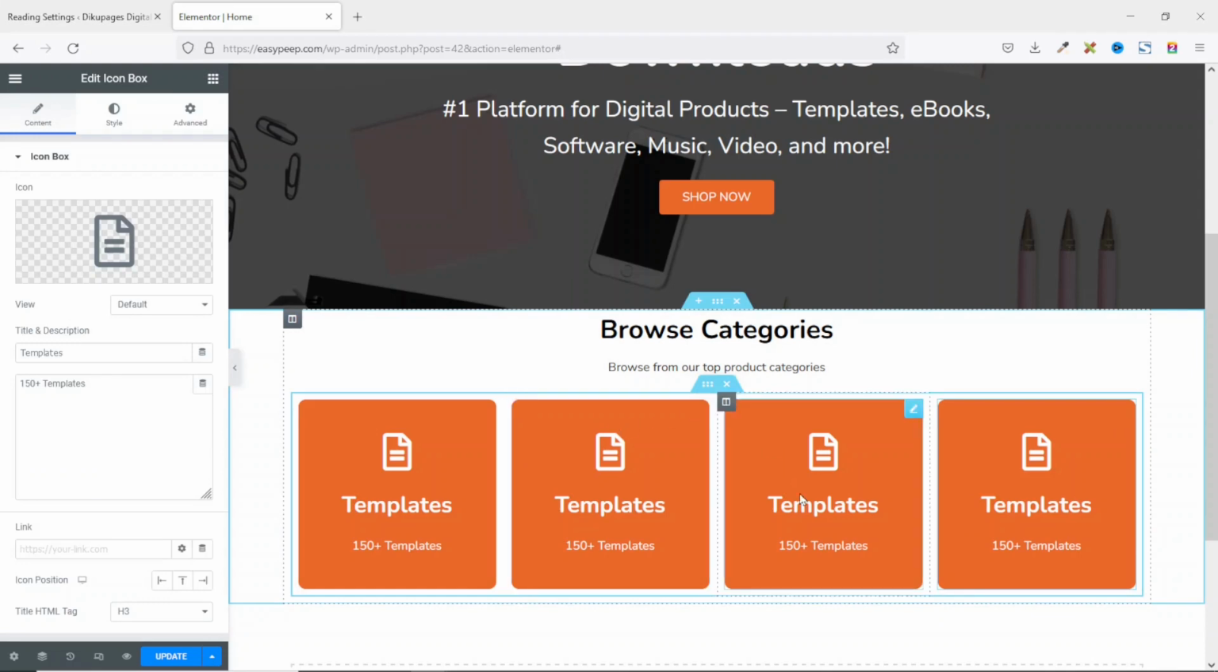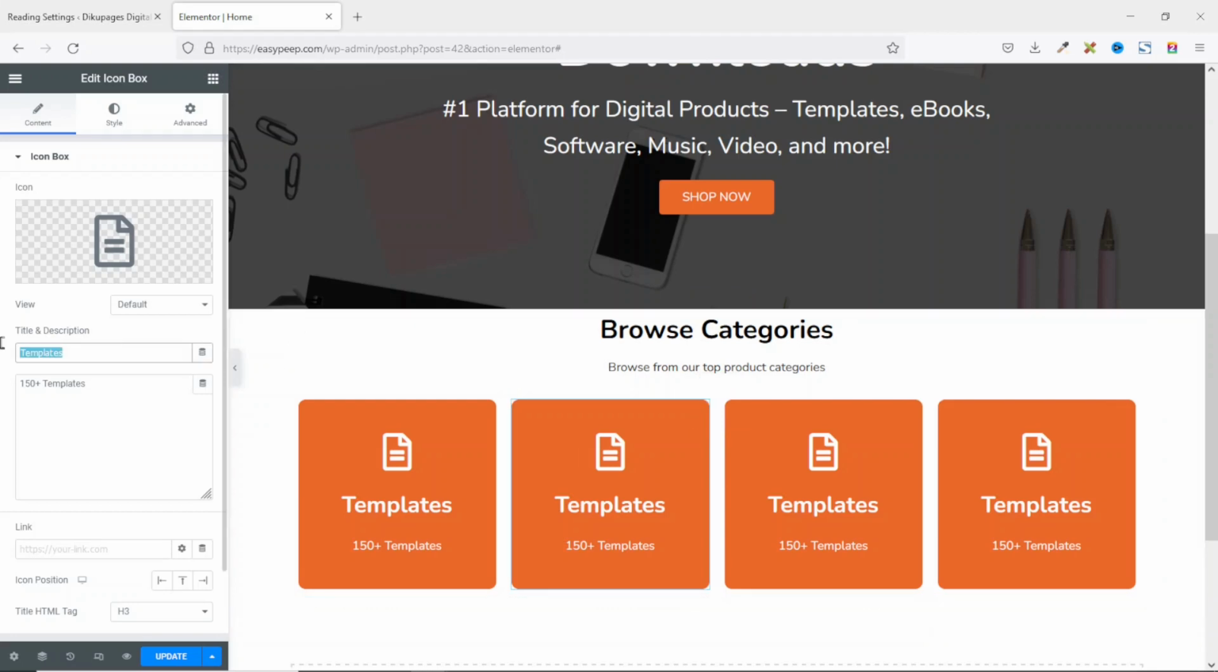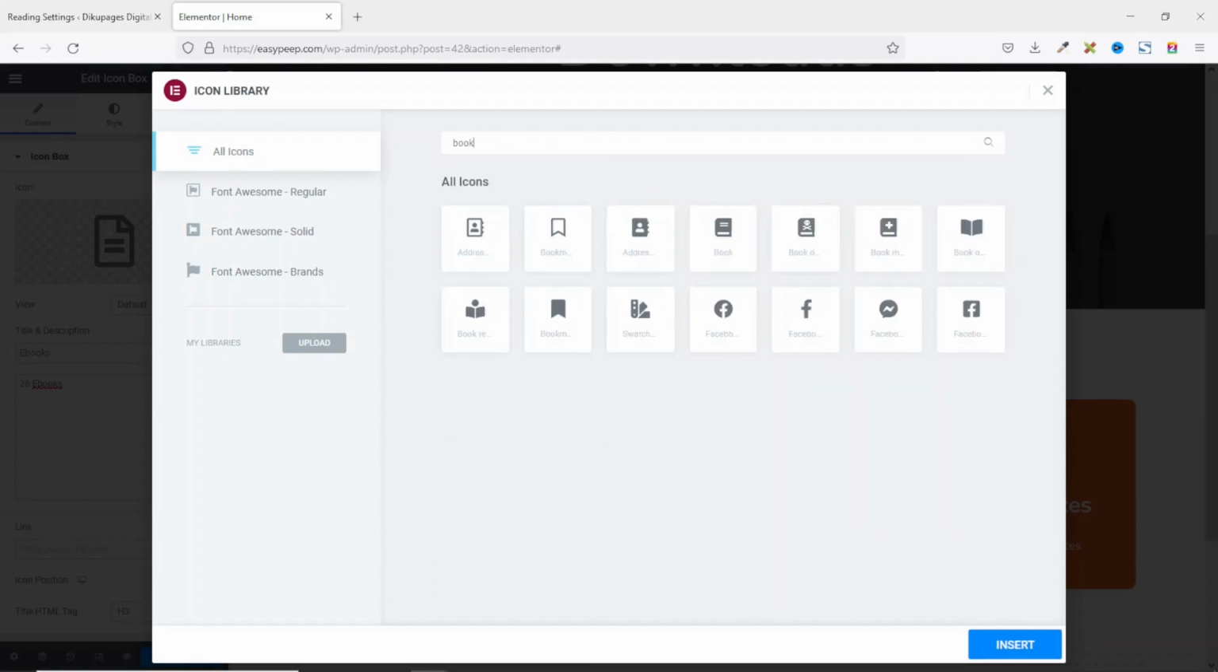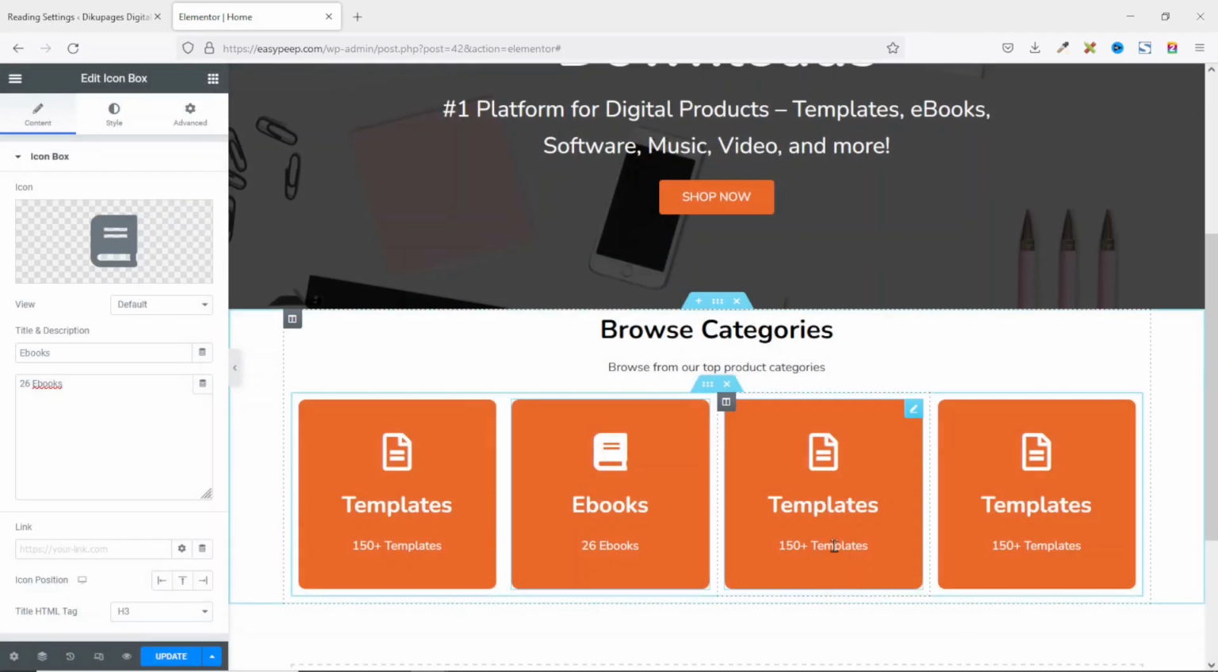The next thing we do is go ahead and change individual columns with their respective icons and text. So we click on the second one, just click anywhere inside, or you click on the pencil icon, it's the same. The title, we change it to ebooks. And maybe we have 26 ebooks. I take off the plus. Let's change the icon. Maybe we can search for a book to see if we'll get a match. I think this will do. We select it, then we click on insert. Similarly, we'll go ahead and change the rest of the 2 columns. I'll do this pretty quick and get back to you.